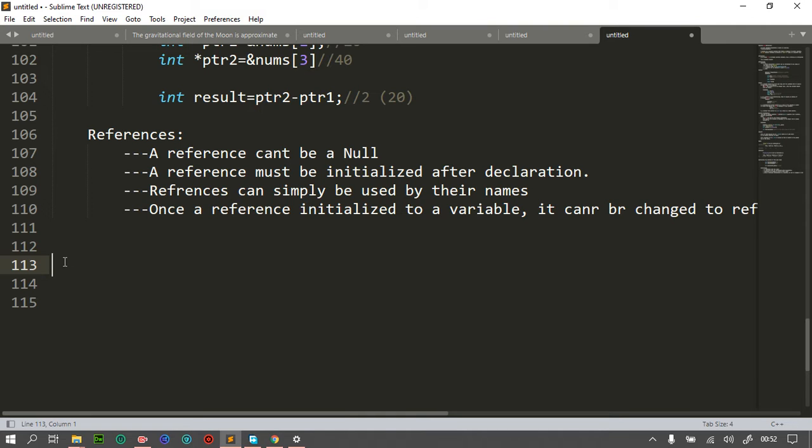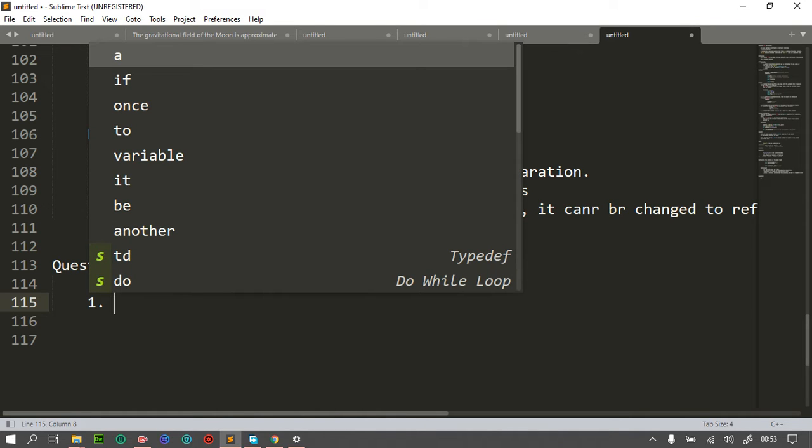Okay, now in the next bit, let's try to have a question. This will help us understand what was really the ending of the previous episode about pointer arithmetic. Okay, question 1.